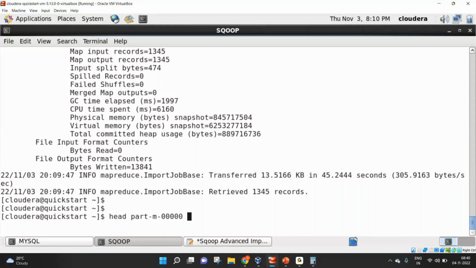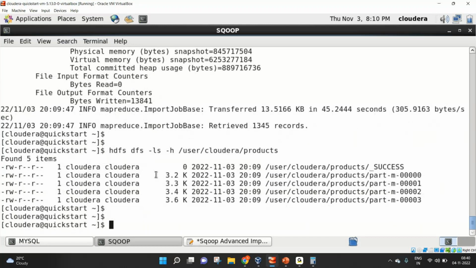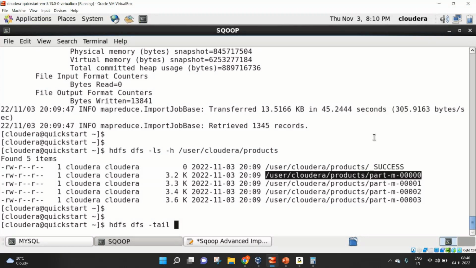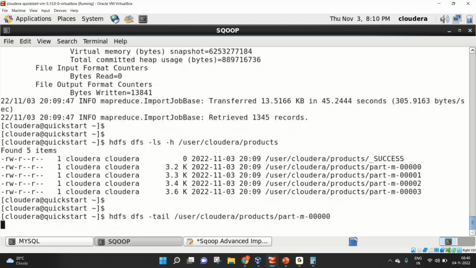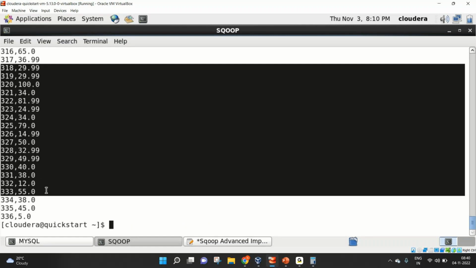Just a moment, I'm just using up arrow on my keyboard. Okay, let's check the contents under products. So as usual you can see that there are exactly 4 files as expected. But now if I check the contents in any one of the files, you should see that it contains only 2: product ID and then product price. You can see that I have the contents only for those two: product ID and then product price.